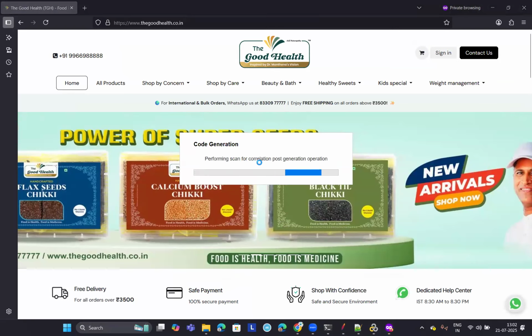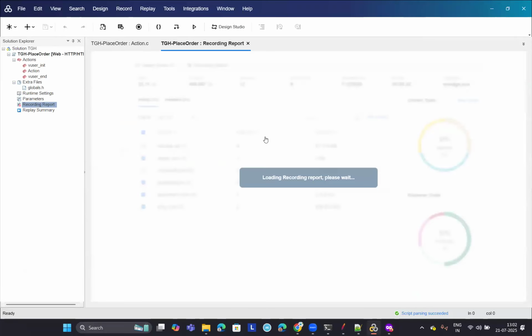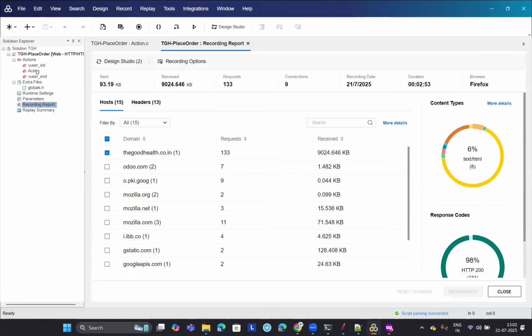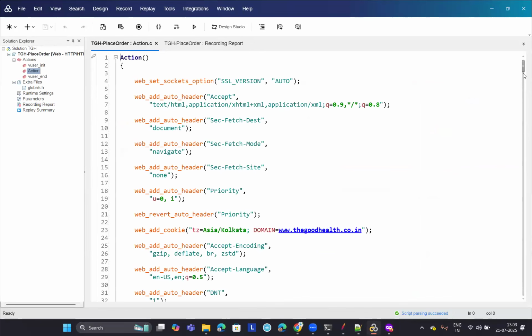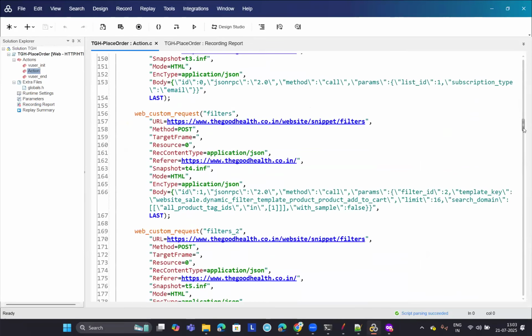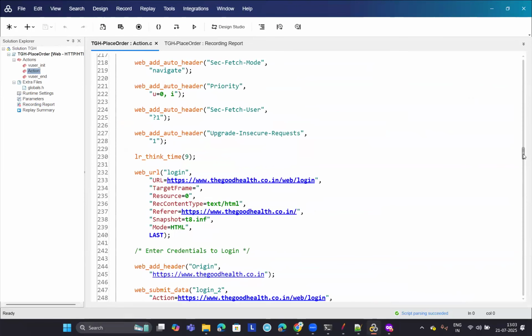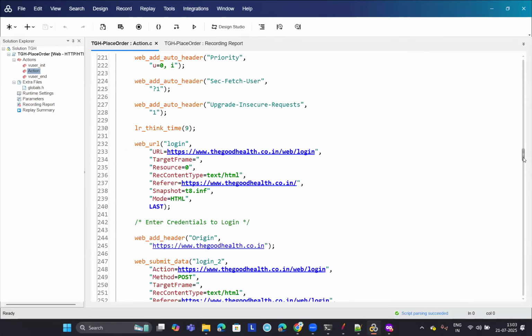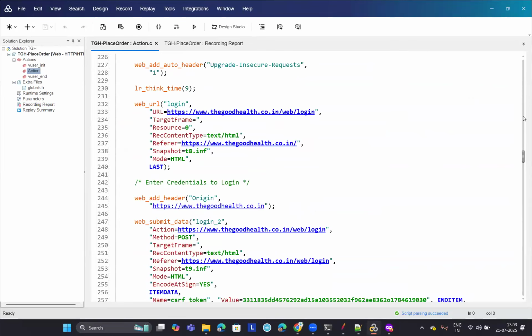Performing post generation option, code generation, performing scan for correlation. Now the script is ready. This is what we call a performance testing script. Of course, that is not the end of the story. We need to do some modifications.